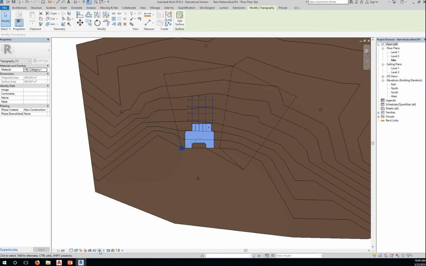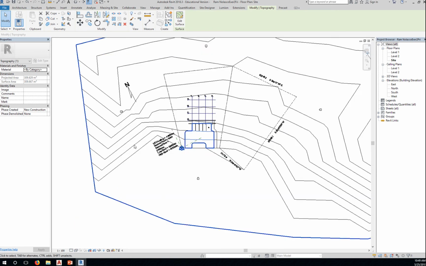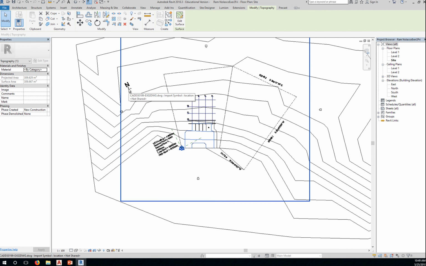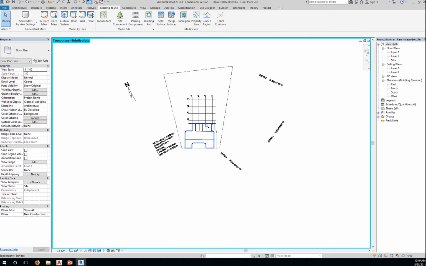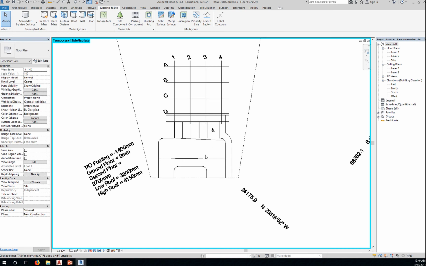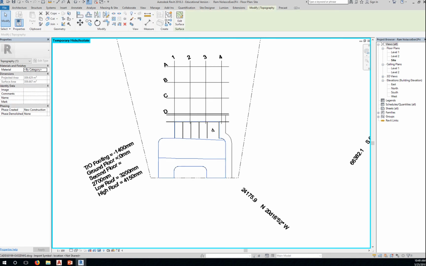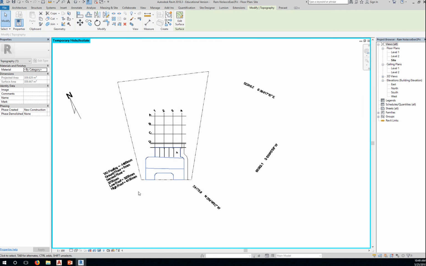So let's change this to wireframe, so I can select the CAD file holding down the control key. So I have this surface and the CAD file, and then isolate. There you go, so that I still have the CAD file. So isolate both elements, the surface and the CAD file.